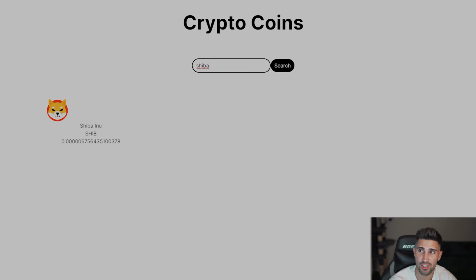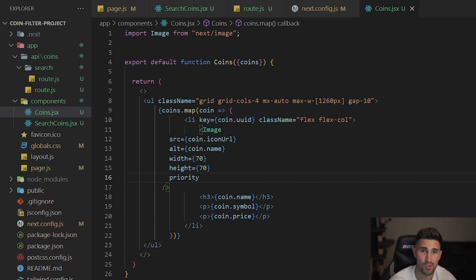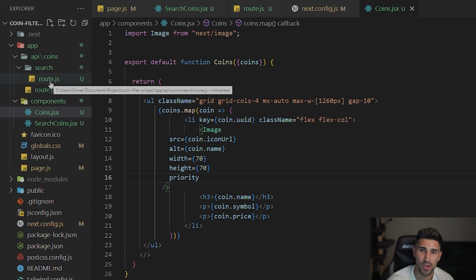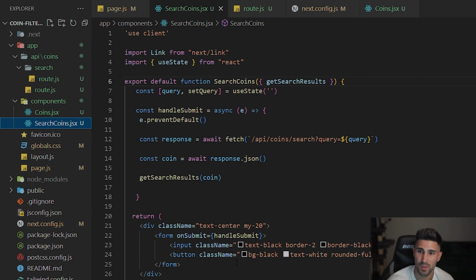So I'll show you exactly what we're doing. We are clicking the search button, which is right here. It is calling this handle submit function, which then is fetching to this API endpoint right here and passing in the search result, which we named query as the variable.